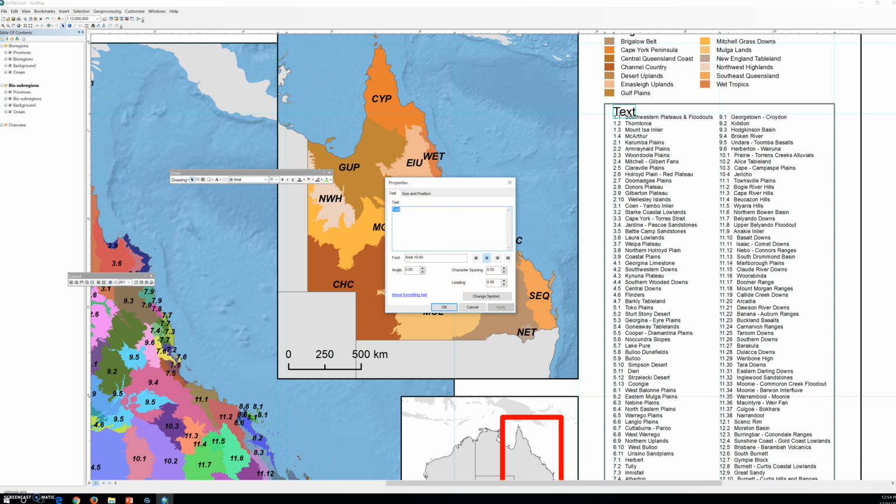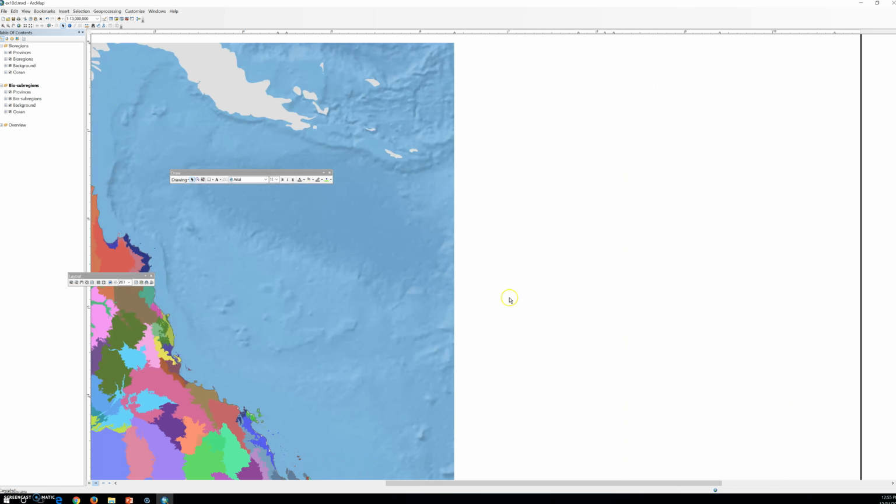On the drawbar tool, we're going to type bio subregions. And we can zoom in to there and make sure that we can see the white space below the index rectangular. Hit apply, hit OK.